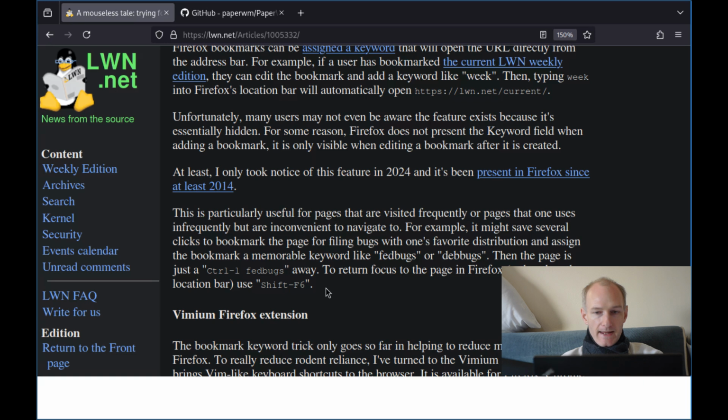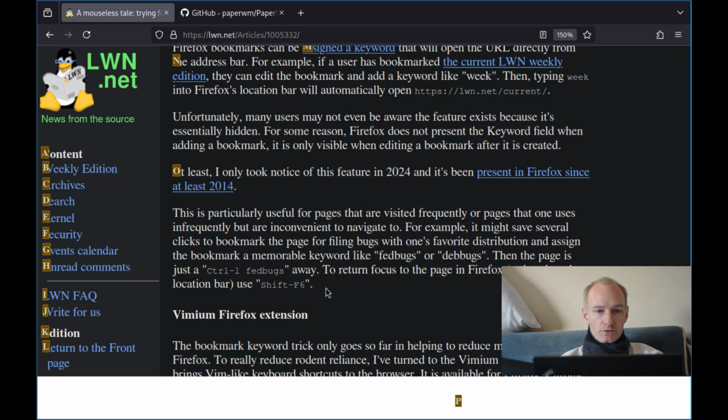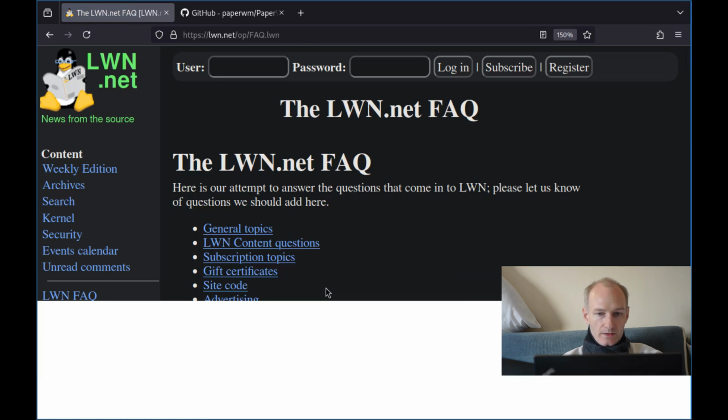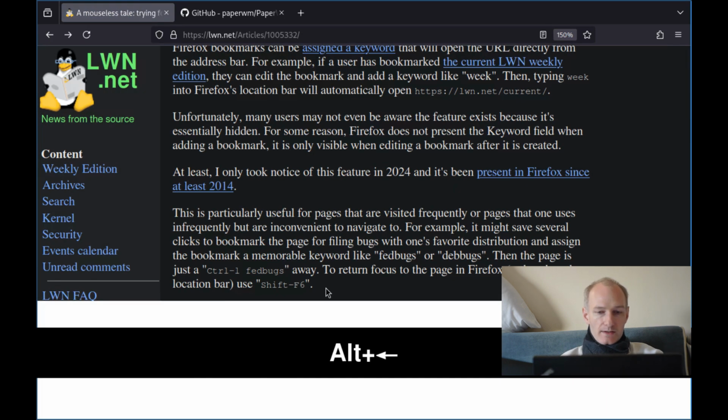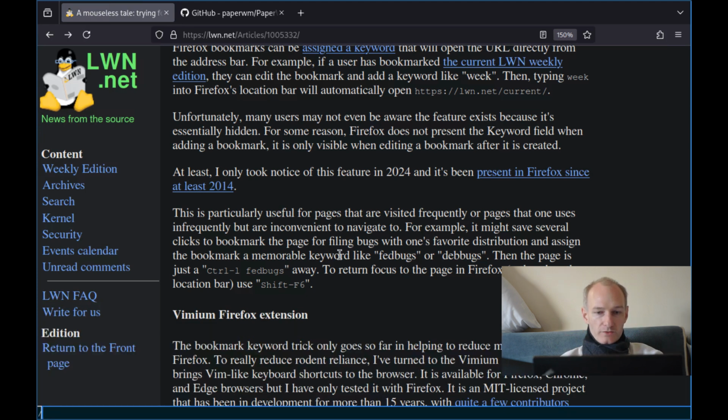So if I type F, if you look at the page, it assigns a key to each link, okay? Or each element that is loadable. So if I type I for the FAQ, as you can see, it goes to that. And obviously I can go back. Okay, so you're using, again, the keyboard to drive your user experience. So if I use the mouse to click on it instead of that, obviously I'm using the mouse.